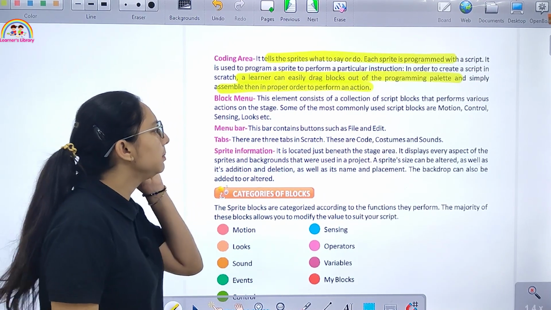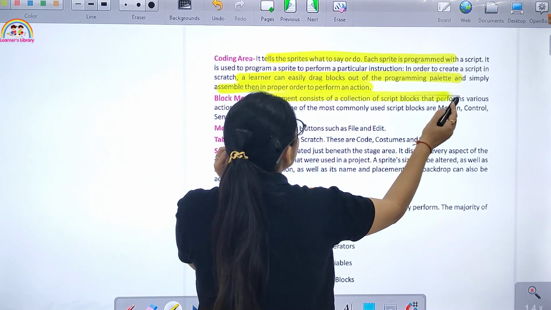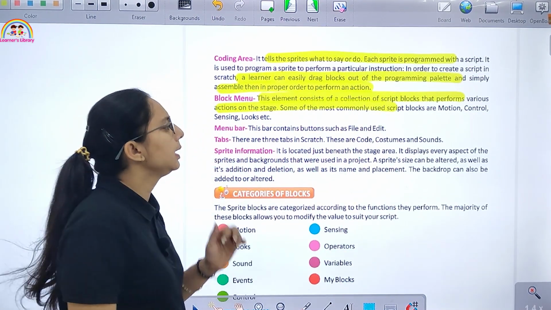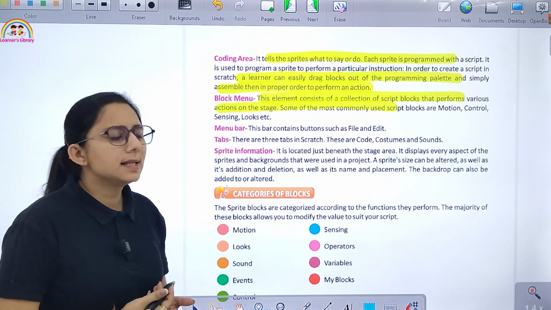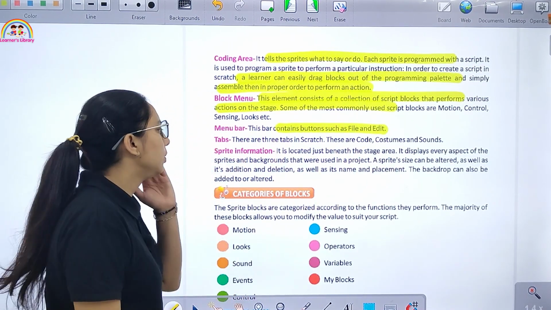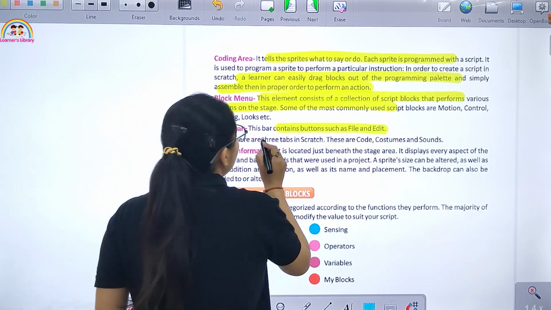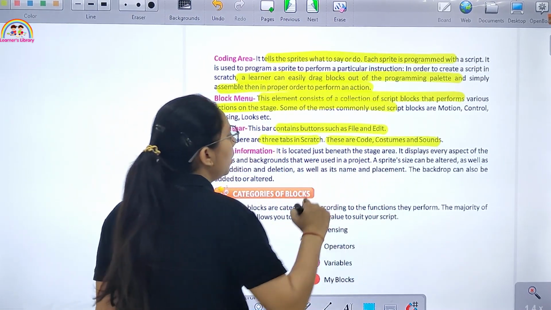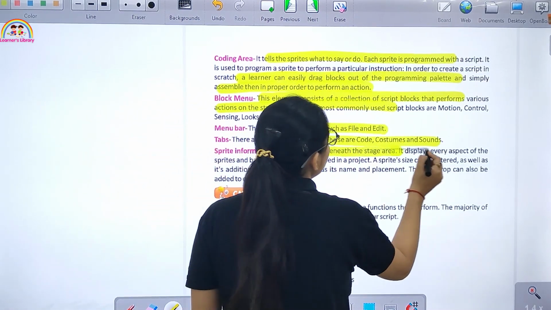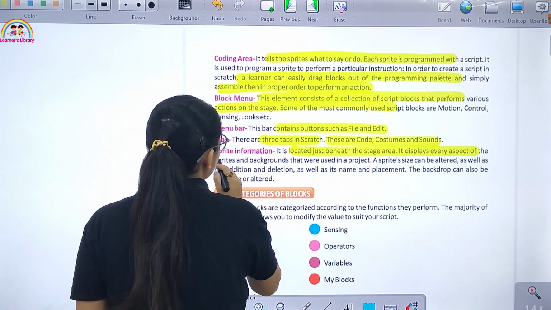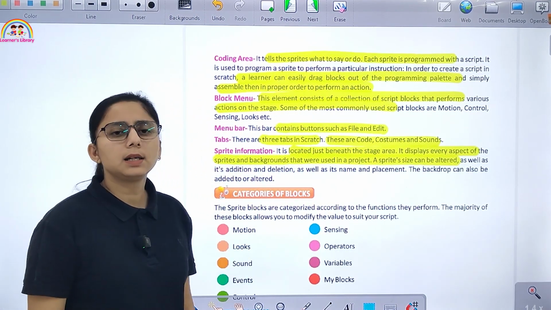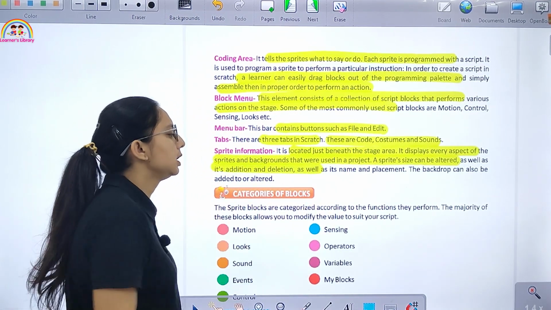So we can say that the block menu consists of a collection of script blocks, which perform different actions like motion, control, sensing and so on. The menu bar contains buttons like File and Edit. Then we have tabs. We have 3 tabs in Scratch: Code, Costume and Sound. Sprite information is located just beneath the stage area. It displays every aspect of the sprite and background that were used in a project. The sprite's size can be altered, as well as added and deleted.